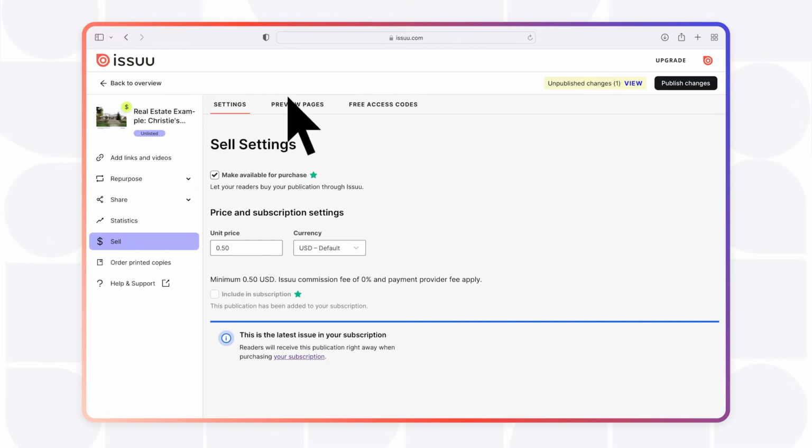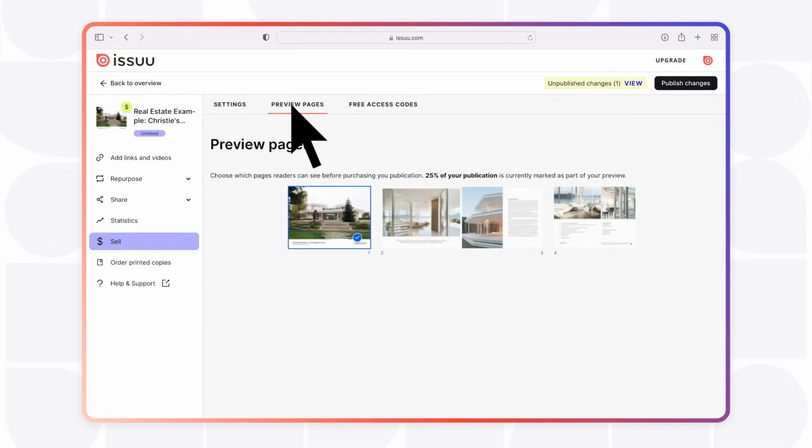If you select Preview Pages from the top menu, you can select the pages you would like viewers to be able to see before purchasing the publication. This is a great way to give viewers a sneak peek at your content, which can help them decide if they want to make a purchase. Once you have finished making these changes, make sure to select Publish Changes to finalize these edits.